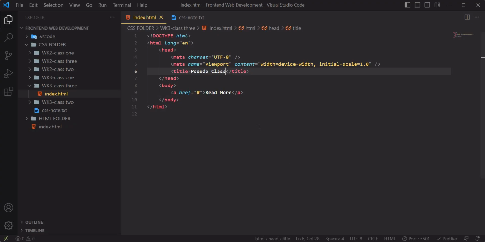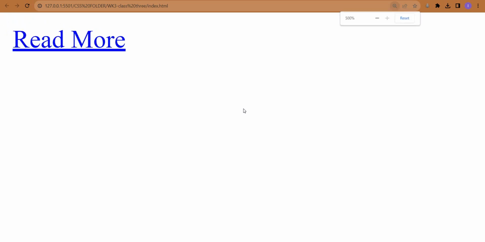Alright, so this is what we have, and let me look for a way to center it. Okay, is it necessary? I'll just zoom on this here. Alright, good. So now this is the initial state of the link, because a link has 4 states. It has the link state, it has the visited state, it has the hover state, and it has the active state.